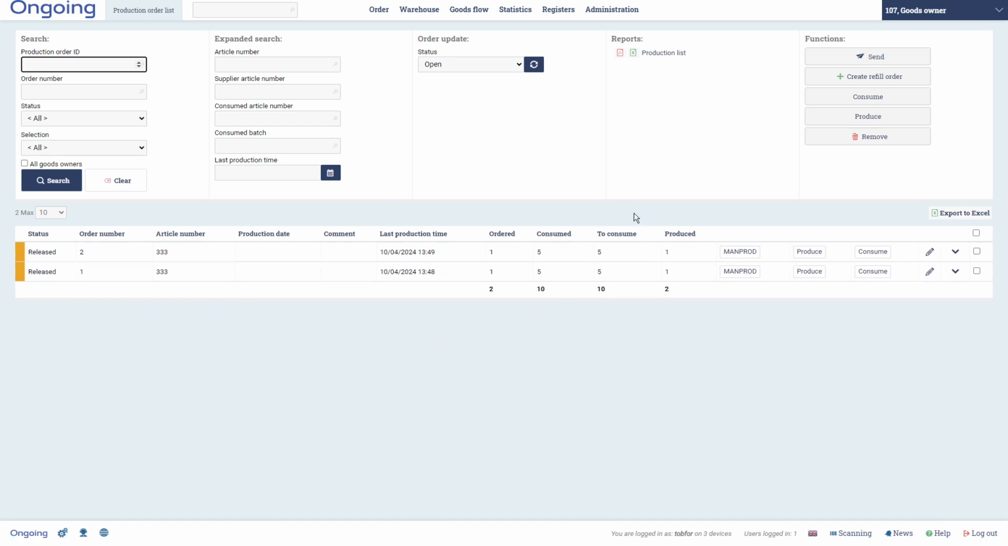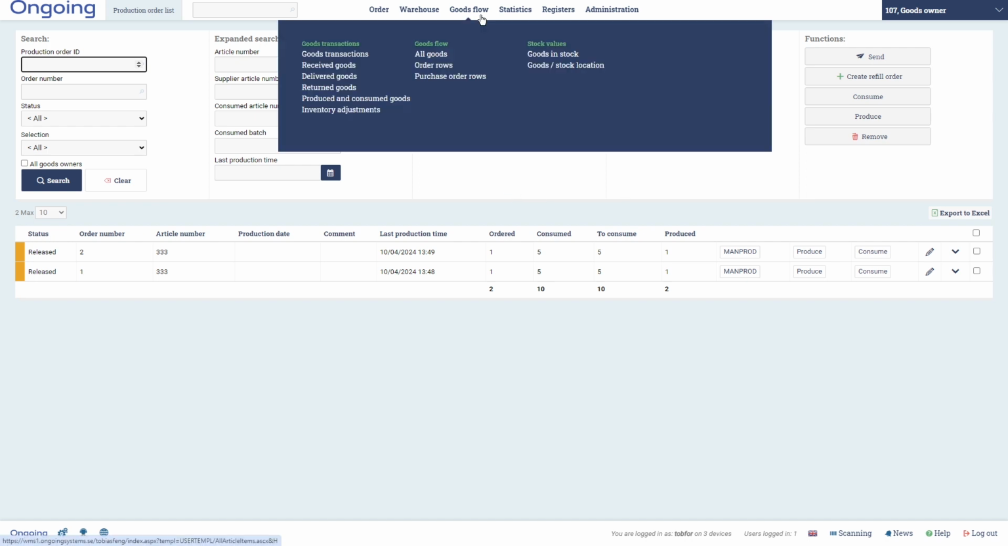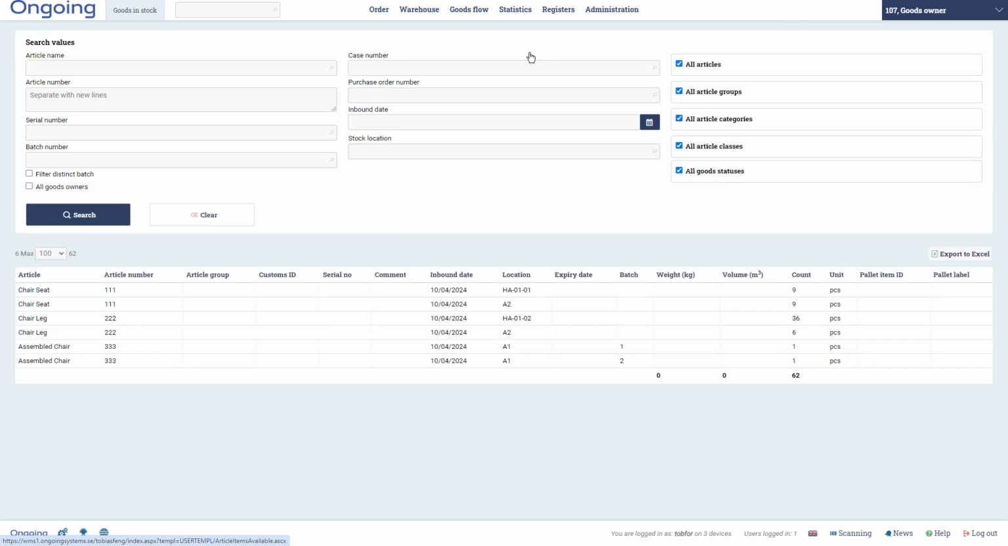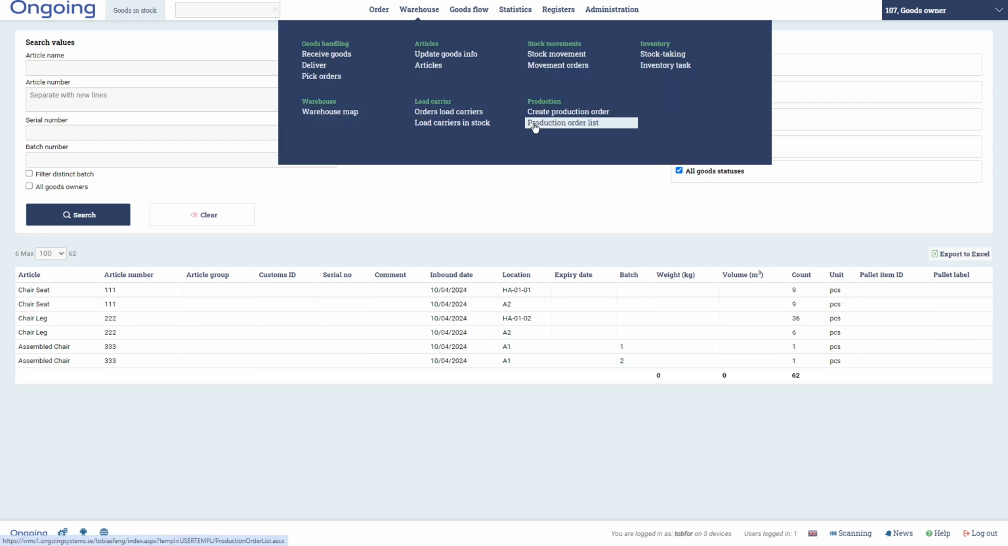So also, if you want to print a production list, you can select it here and your production order, and then click this button right here for PDF or here for Excel, and you would see on what locations the items were available. Now, if you go to goods in stock, for example, you see that you have 2 rows here for the assembled chairs, one with batch 1 and one with batch 2.